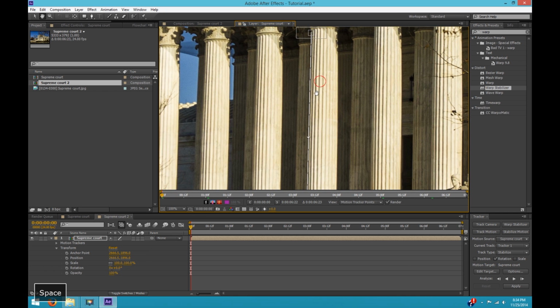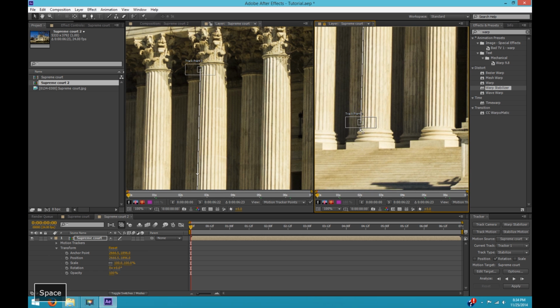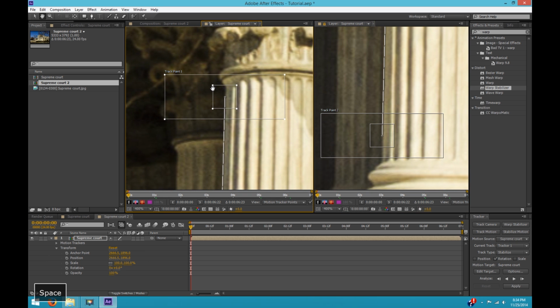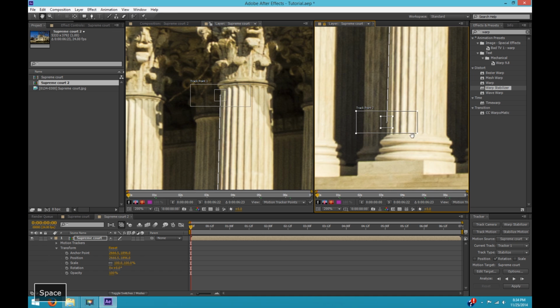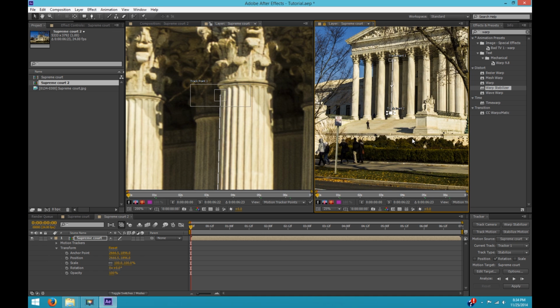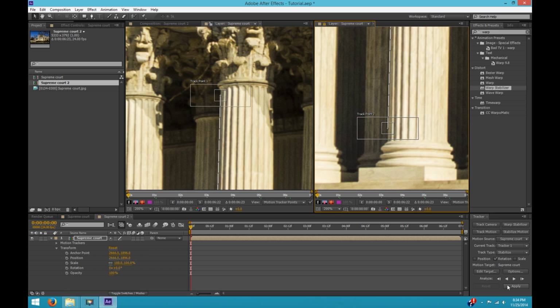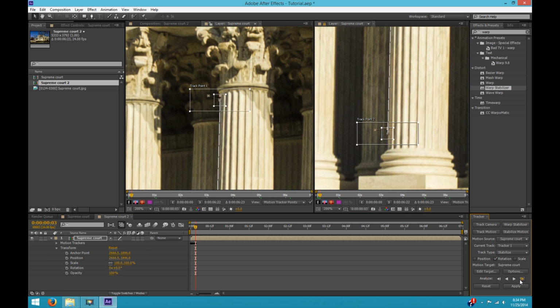So I've picked a couple of points. Here's a tip. You can click on this little arrow here and go to New Layer Viewer. And if I want to check two points at the same time and zoom way in so that I can see just how accurate the tracking is, I can do that, and I can control the zoom of the two views independently as well. So I'm just going to start tracking forward and picking points here.